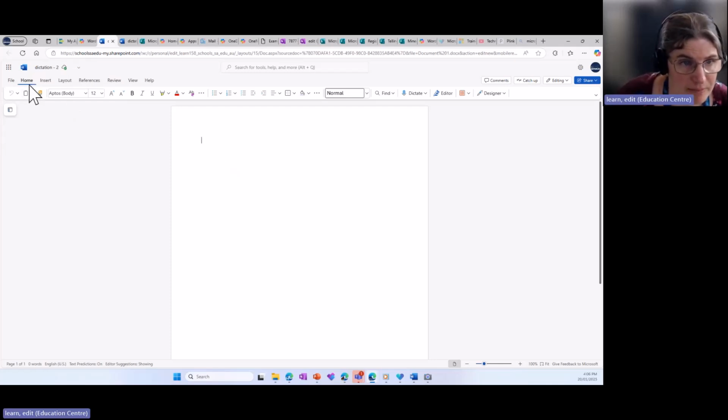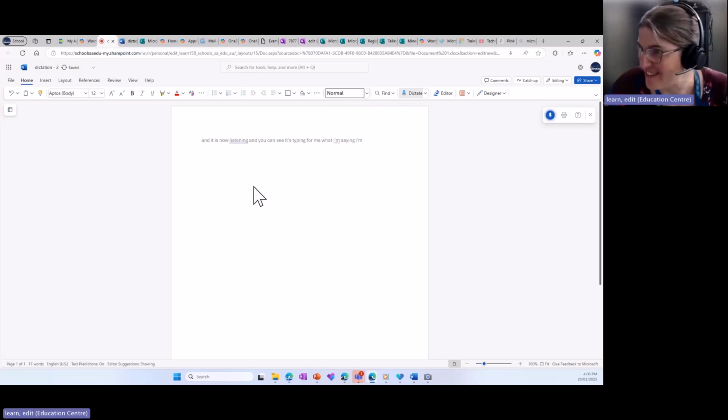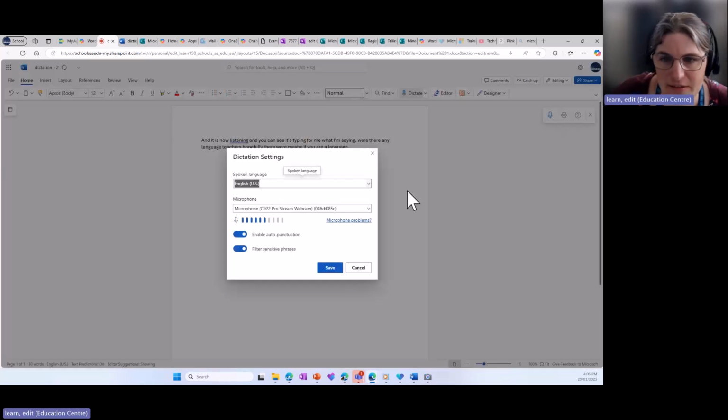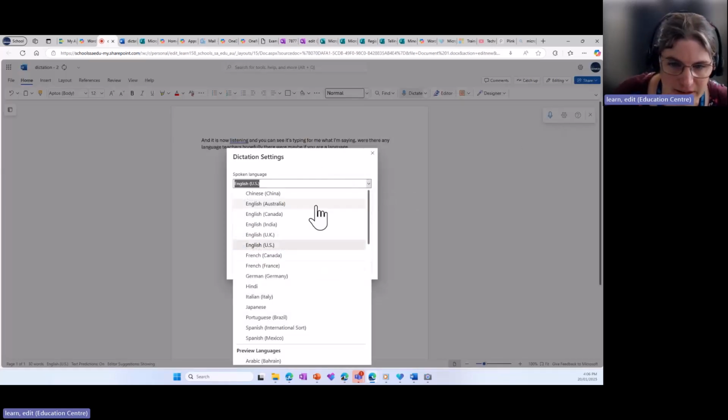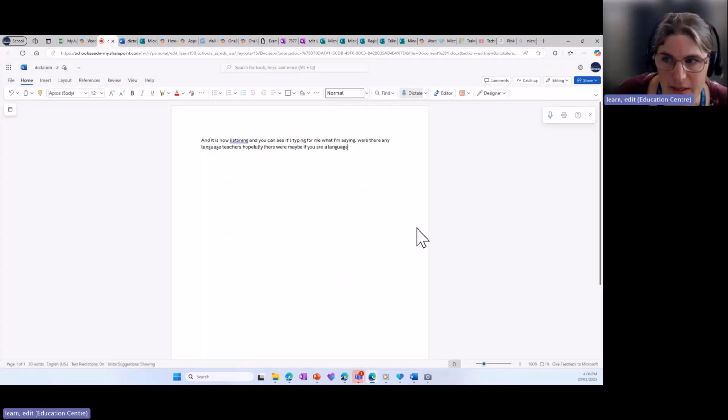So I'm in the Home page, and along there I've got that microphone icon, and it is now listening, and you can see it's typing for me what I'm saying. Were there any language teachers? Hopefully there were. If you are a language teacher, if you go to the settings, you can change the language. So I'm going to change it to French and save.